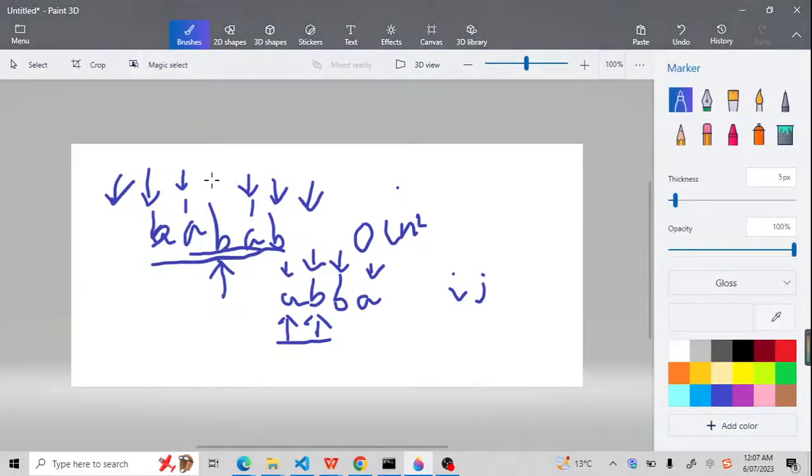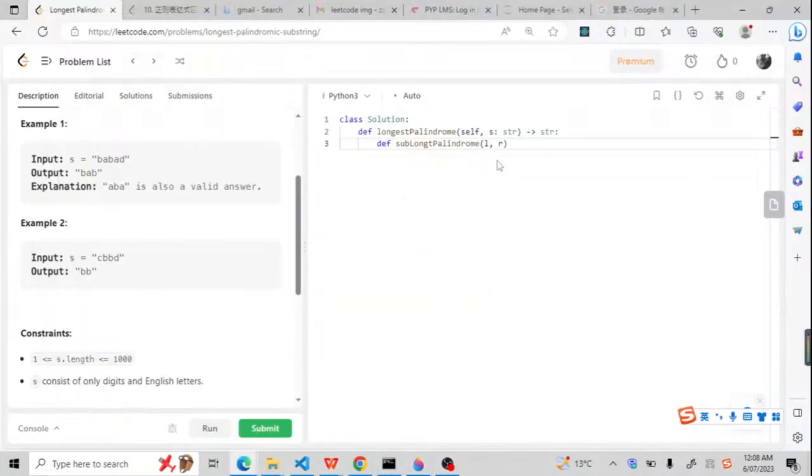For example, here it will be pointed to B. The left and the right, both of them, will point to the B. And another case is left pointed to this place and the right pointed to this place. So it will be represented as this function, the result.